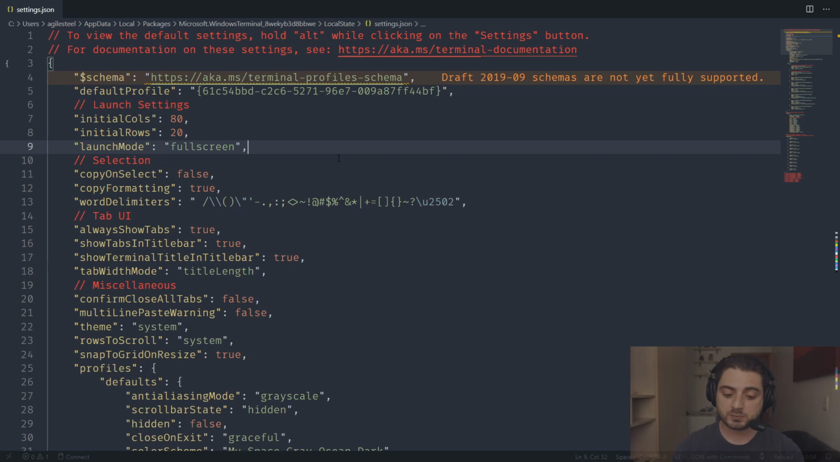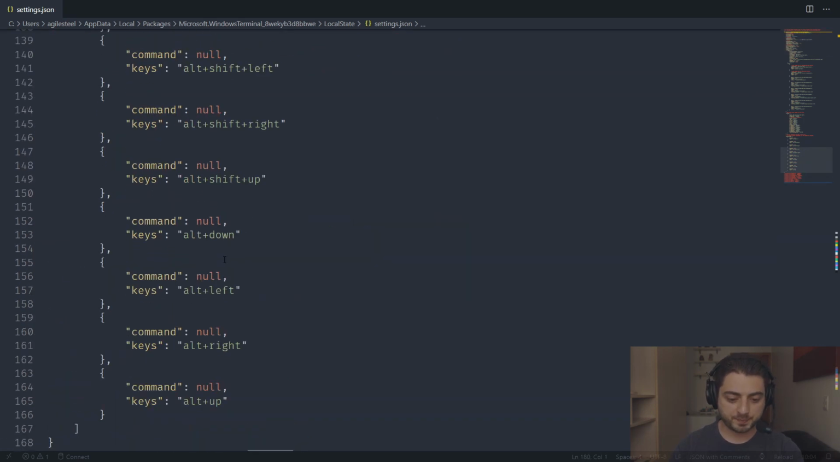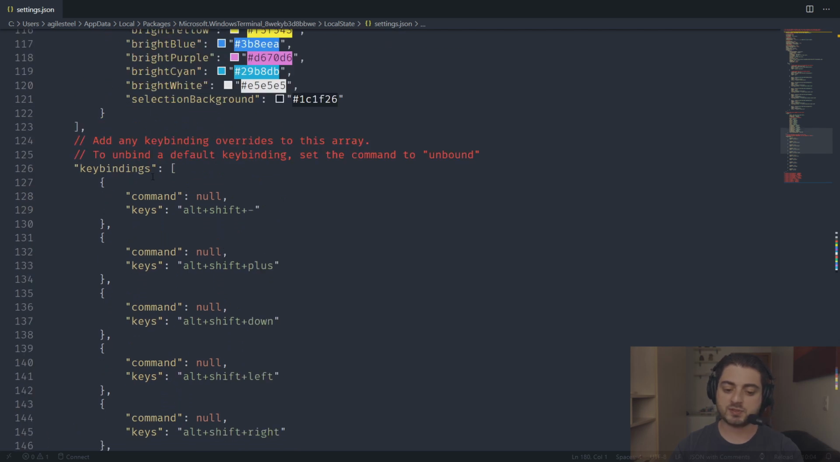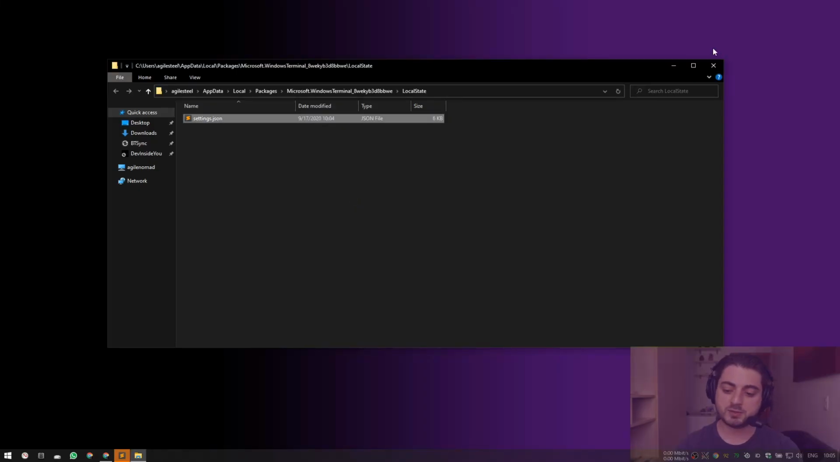In fact, I'm going to show you one more thing that I changed. At the bottom I have the key bindings because some of them were colliding with things like Bitwarden. This is how you disable them. Okay, you just command like null, or I believe you can also use undefined. Okay, but I don't want to focus this video on Windows Terminal. I already spent way too much time on it.